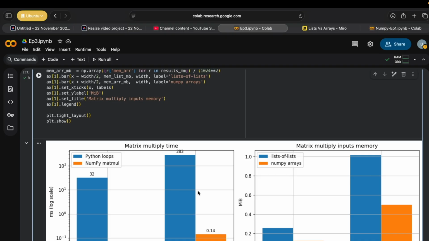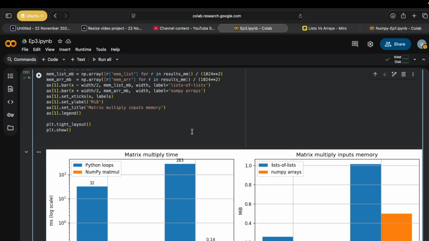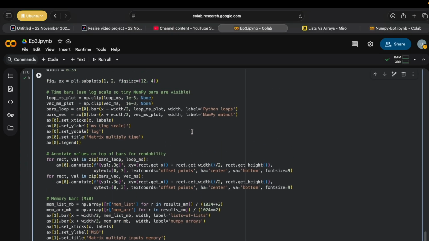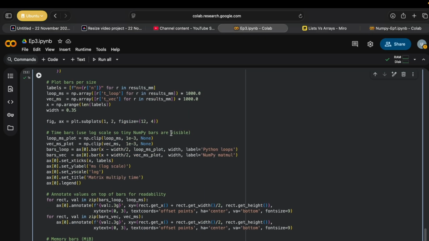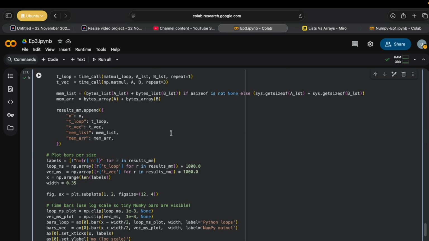So with this small experiment and the explanation of Python lists versus NumPy arrays, you might have an idea about why we should use NumPy arrays as much as possible, right? I hope this video helped you out in understanding that concept.